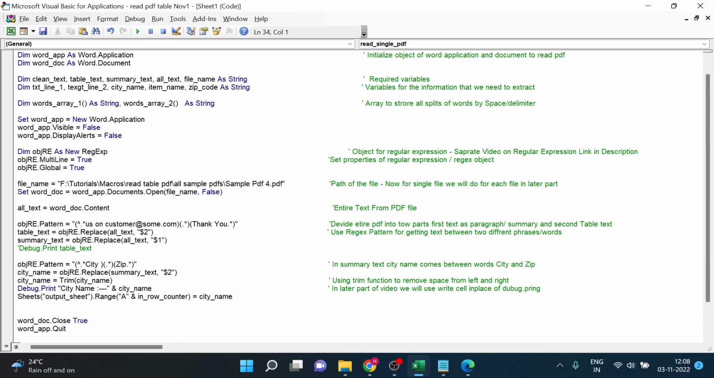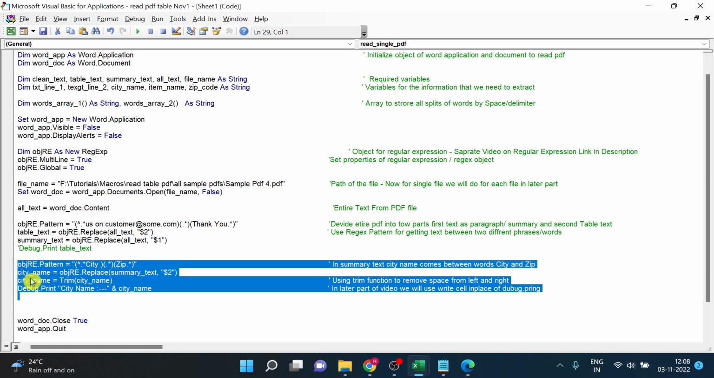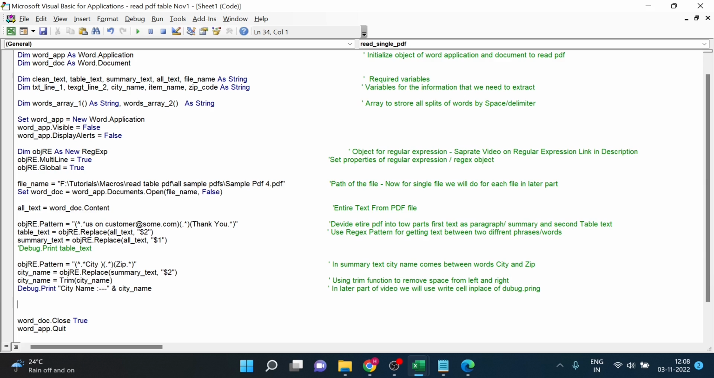Alright, so here you can see the pattern I have taken, and all this debug part will be changed with cell writing. So we will write this data into the cell, but right now we are just printing for understanding. Okay, so after the city name we have, if you want, I can run this now and check what city name is coming.